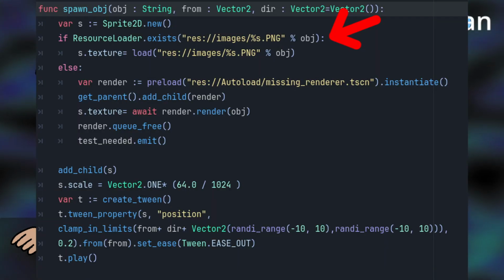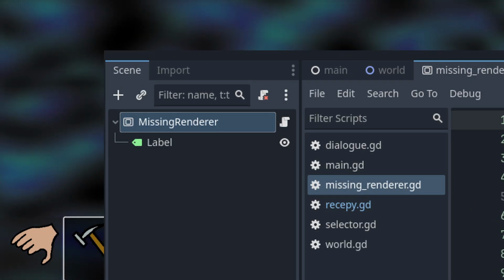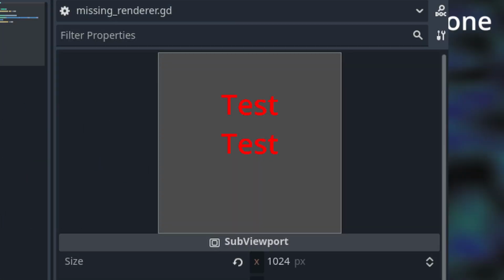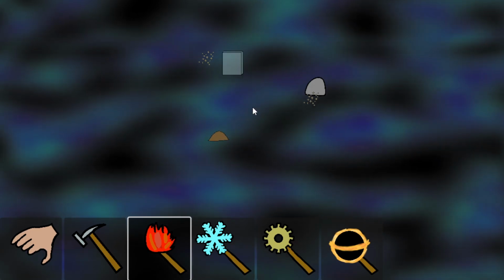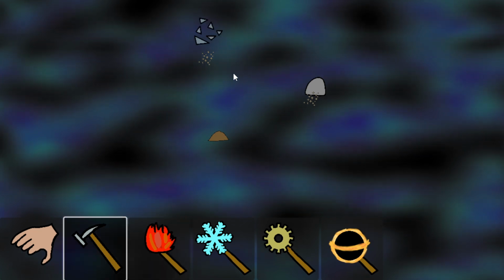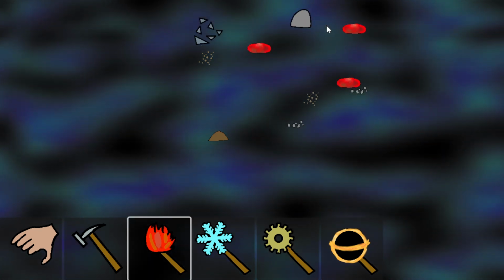So I just try to load the file, and if it's missing, I render it. The renderer is a small sub-viewport that isn't visible. It renders a label with the item's name on a gray background. Then the image is saved to the resource loader, so it doesn't need re-rendering every time the item loads. That safety net allowed me to finish the story and sounds before I did the final sprites. Some of them were not in the game until minutes before the deadline.